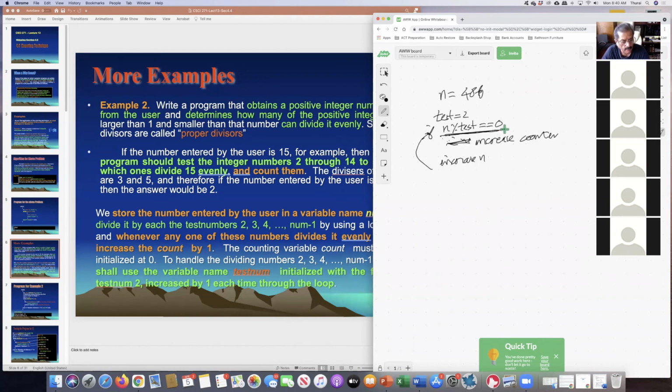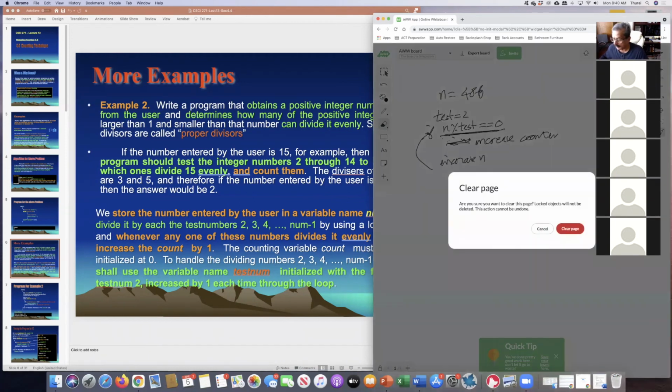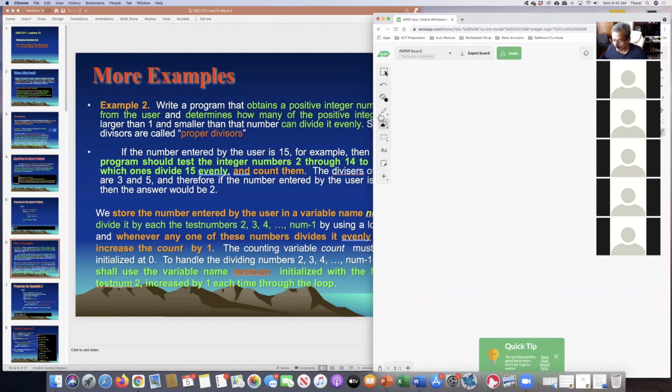All right, so how do we write the program? So the number is going to be coming from the user. So let's clear the screen. Instead of looking at the program, I'm going to just explain on the board how to write it. All right, so we need the number to come from the user.